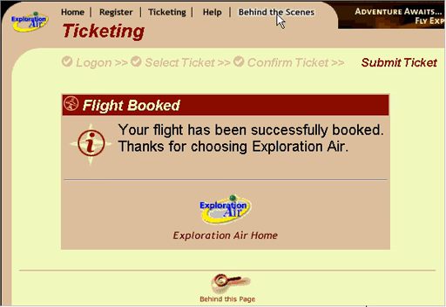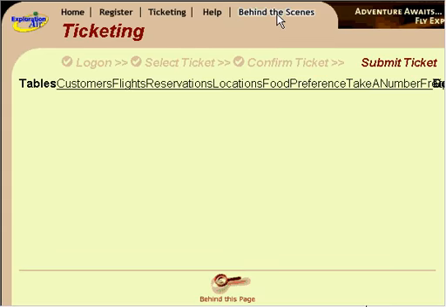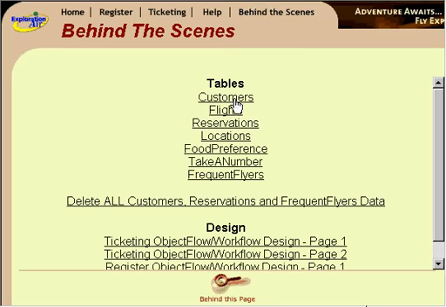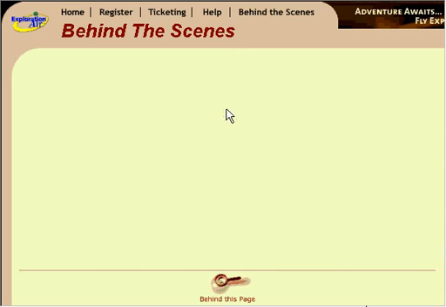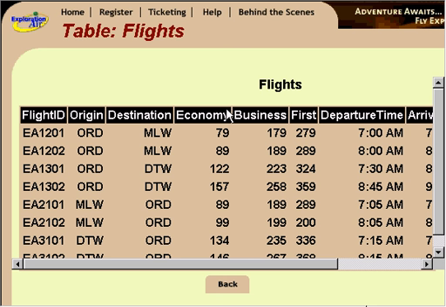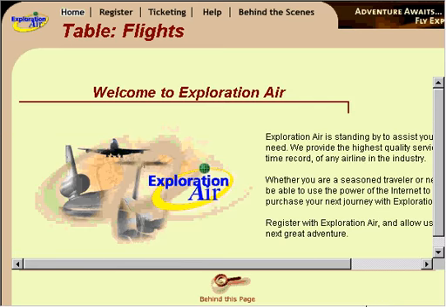We can go to Behind the Scenes and view the tables and see changes. Each table has a hyperlink. By clicking on a link, the table information is displayed in the browser. So in this demonstration, you saw the functionality of the sample application Exploration Air.